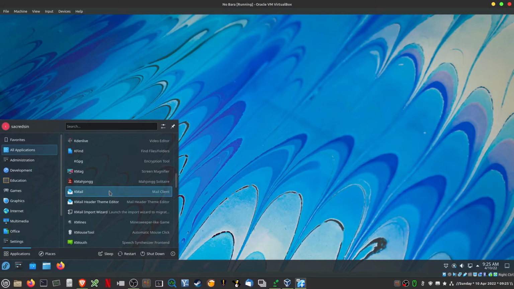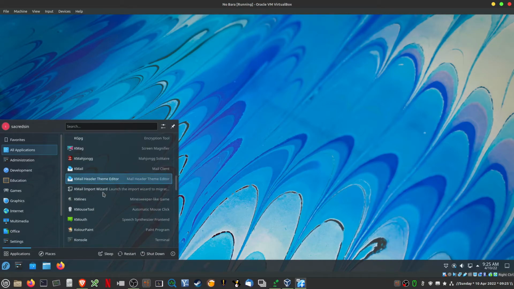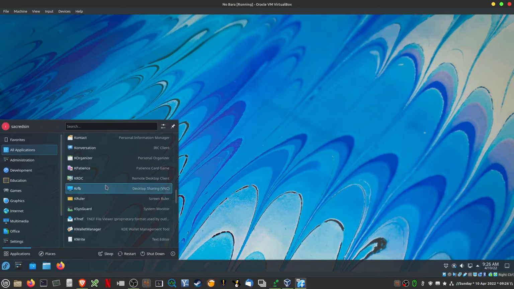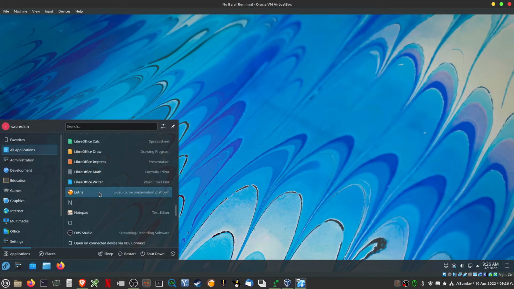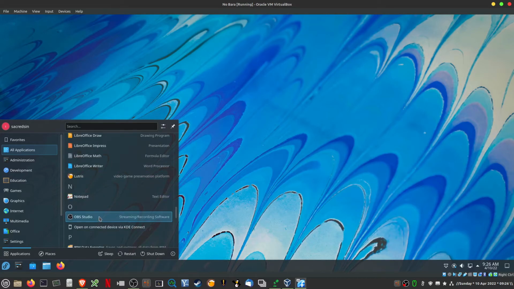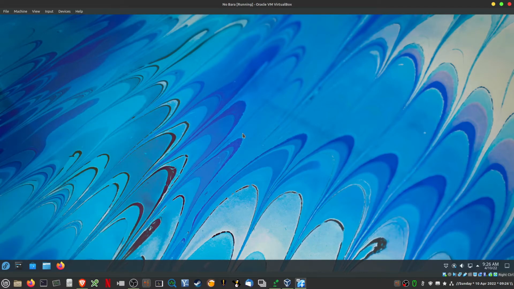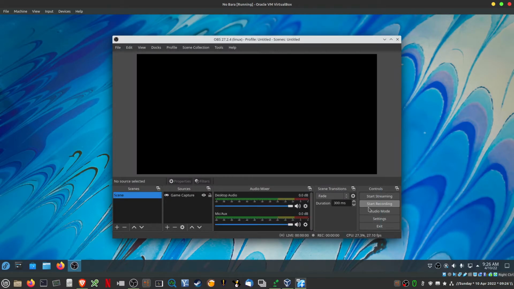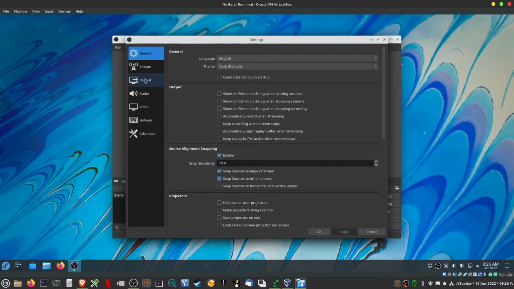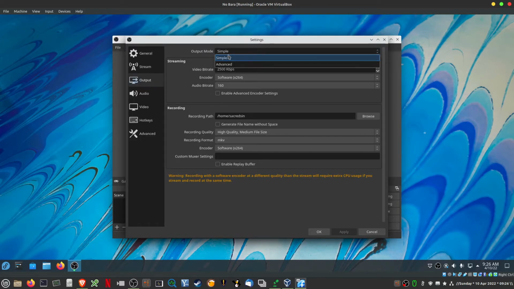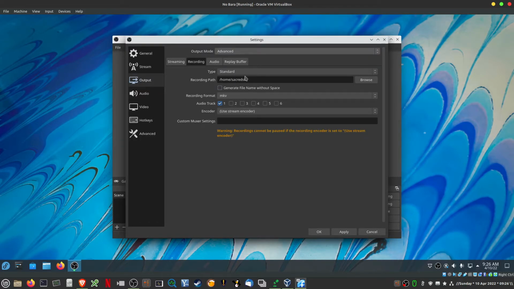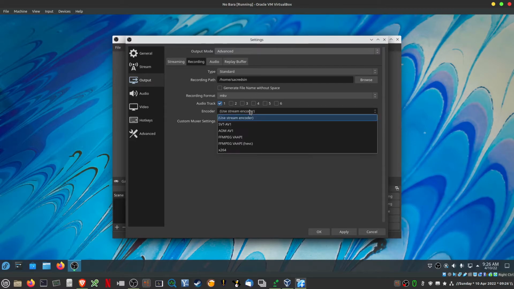KDE Connect is already installed. Kdenlive is already installed. Lutris is already installed as well. OBS Studio, go have a look. Since I'm not running pass-through mode, my GPU will not be really available, but game capture is really installed here. FFmpeg already installed as well.